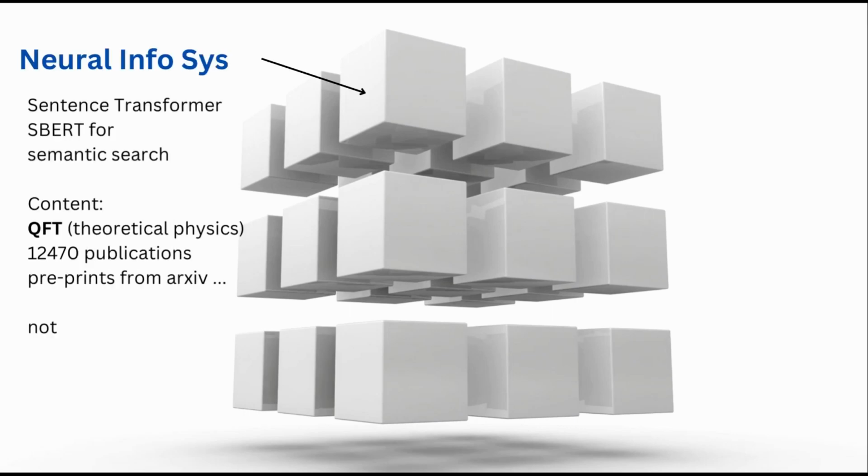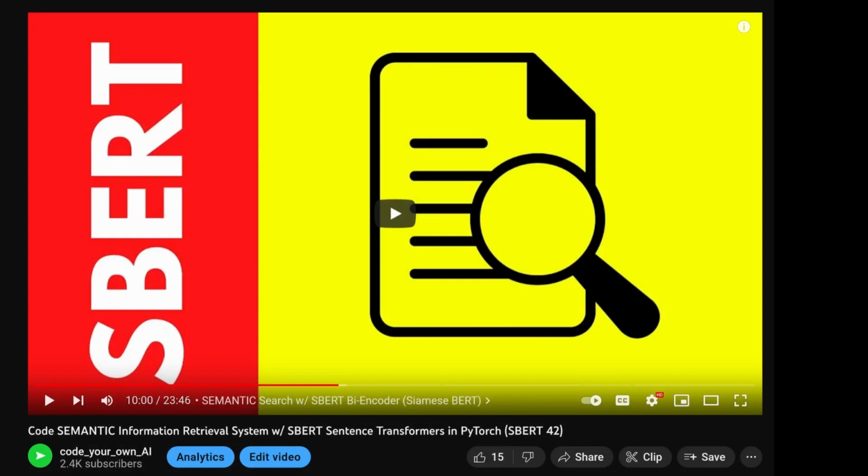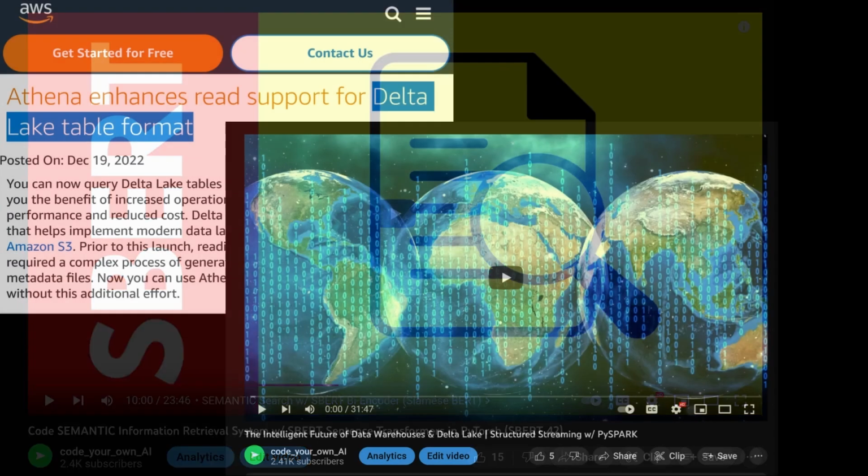So let's have a detailed look at not a monolithic system, but at a modular system. This little cube on top is my neural info system. I built a sentence transformer system for semantic search only on quantum field theory. In this video, I show you how you can do it.